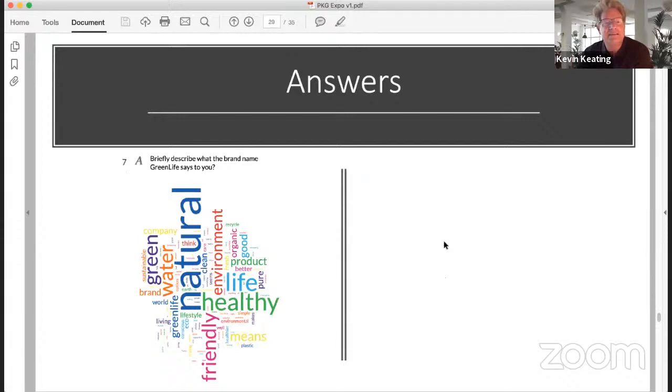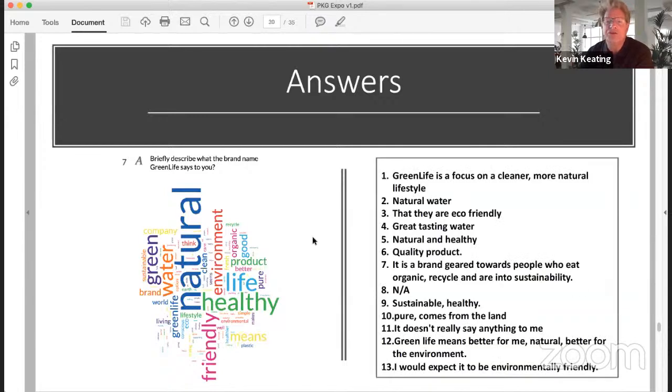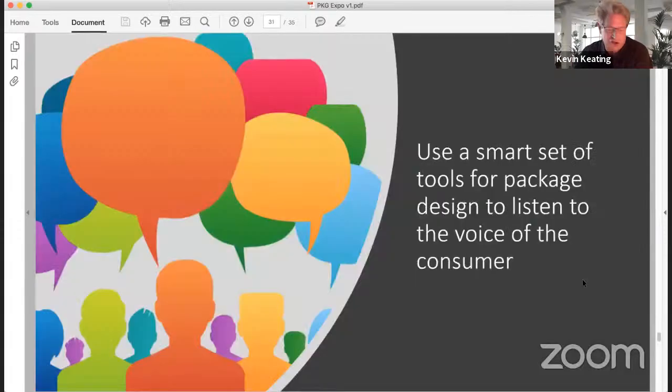And then the last question was about what the brand name says. It creates a word cloud based on the words that they are actually using. This is what the consumers are saying. Green Life focuses on a cleaner, more natural lifestyle. They're eco-friendly, great tasting water, natural and healthy, quality product, geared towards people who eat organic, recycle, and are into sustainability. I mean, heck, my copywriter couldn't say anything better than that. But this is what consumers are saying, which is awesome.